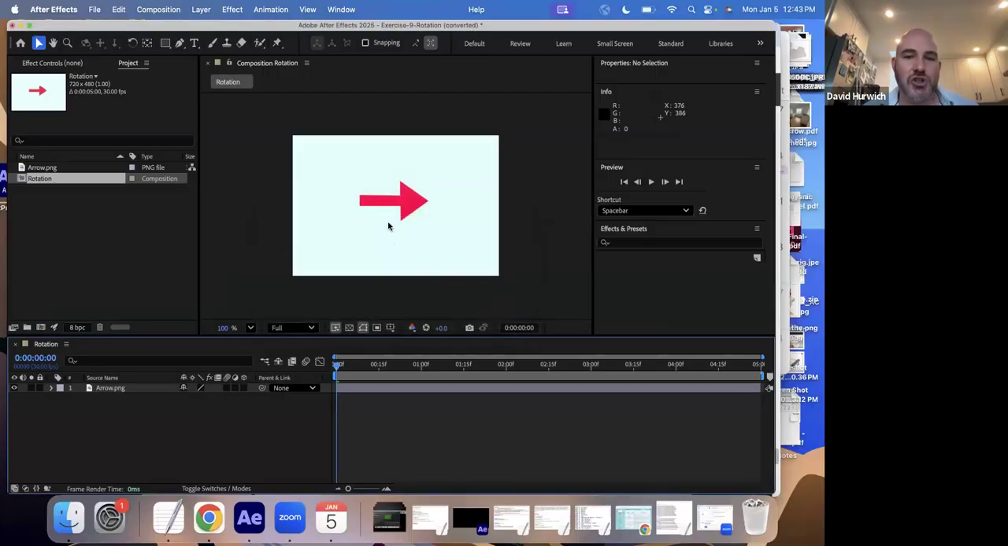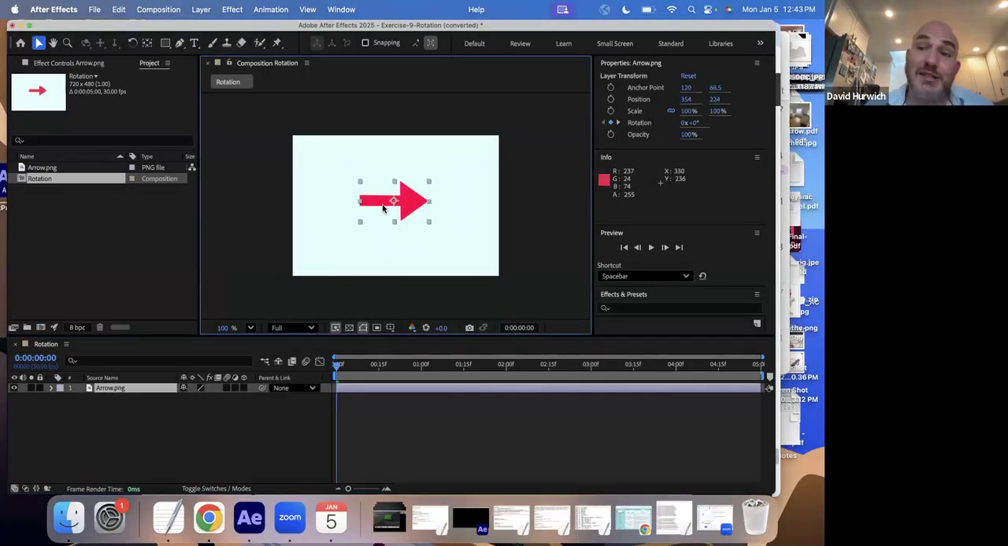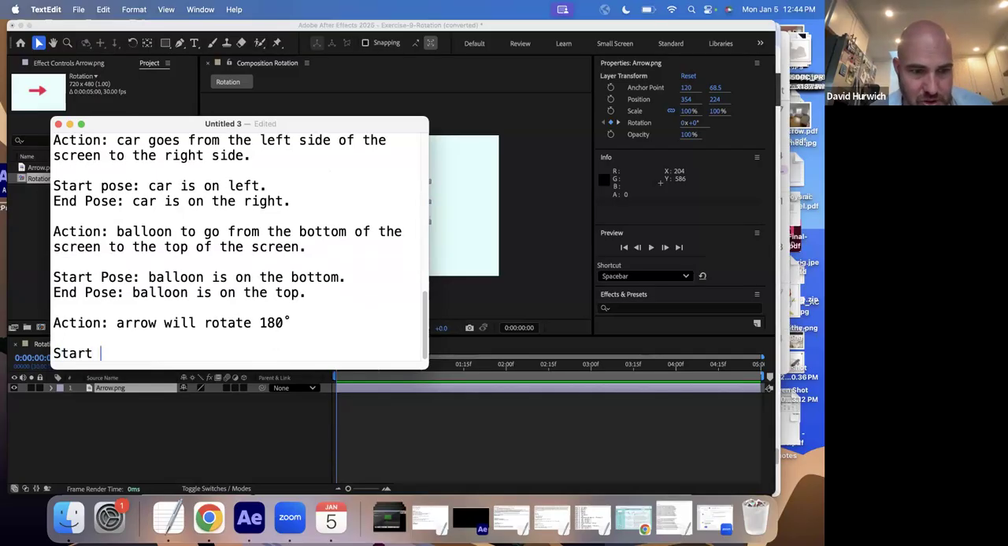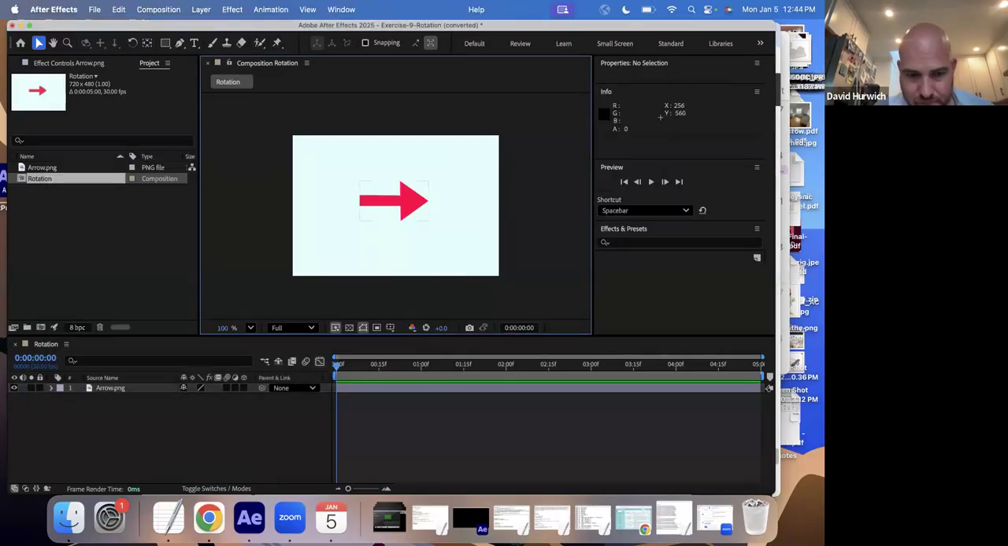All right, we talked about rotation, right? Well, let's animate rotation. Let's talk about action again. The arrow will rotate 180 degrees. Okay. 180 is basically like a half turn. So the start pose, the arrow starts at 90, which means it's pointing to the right, I believe. Yep.